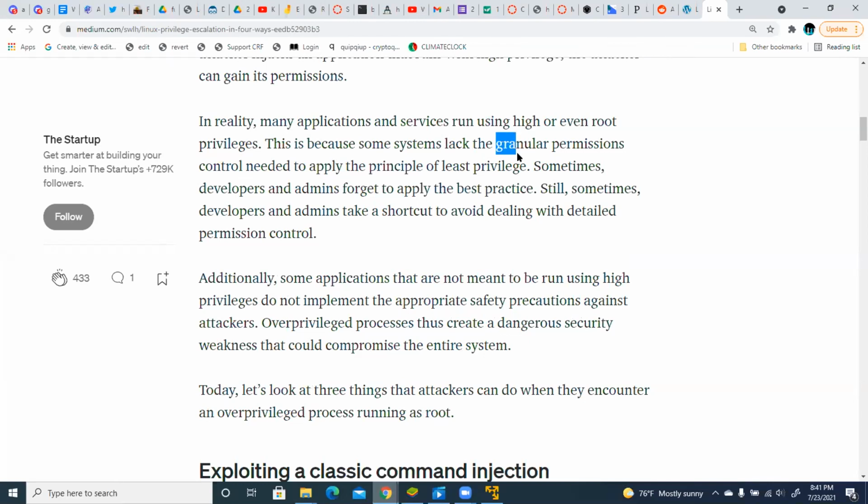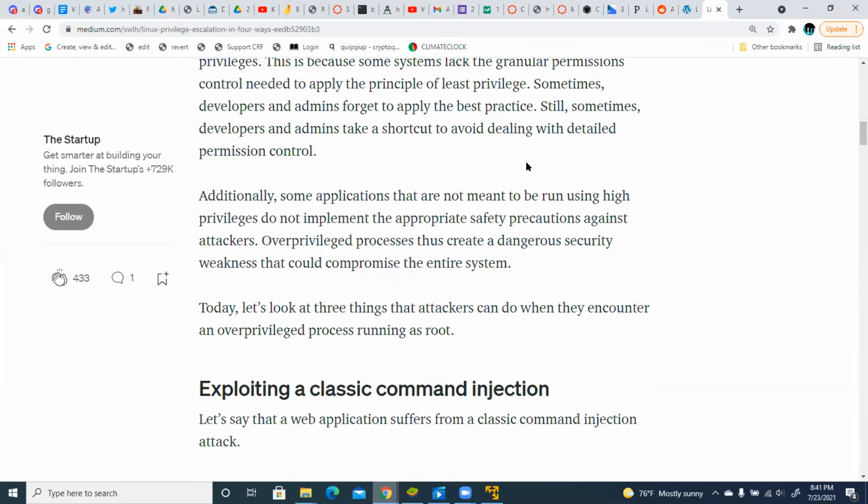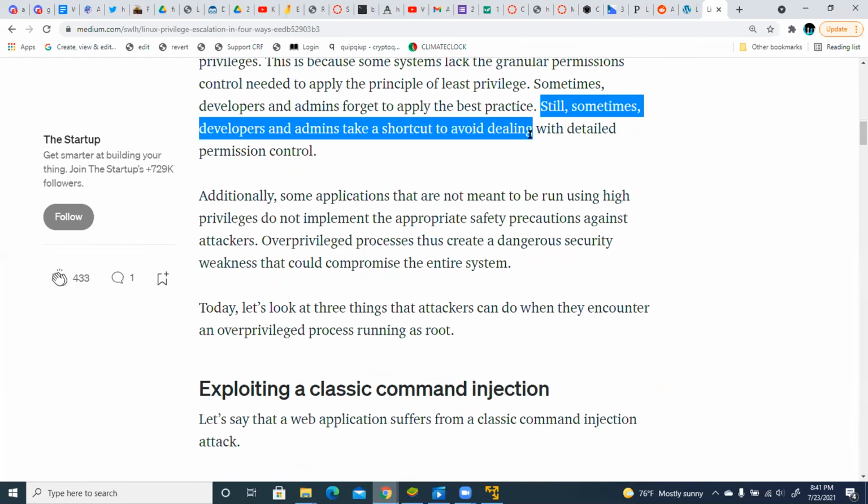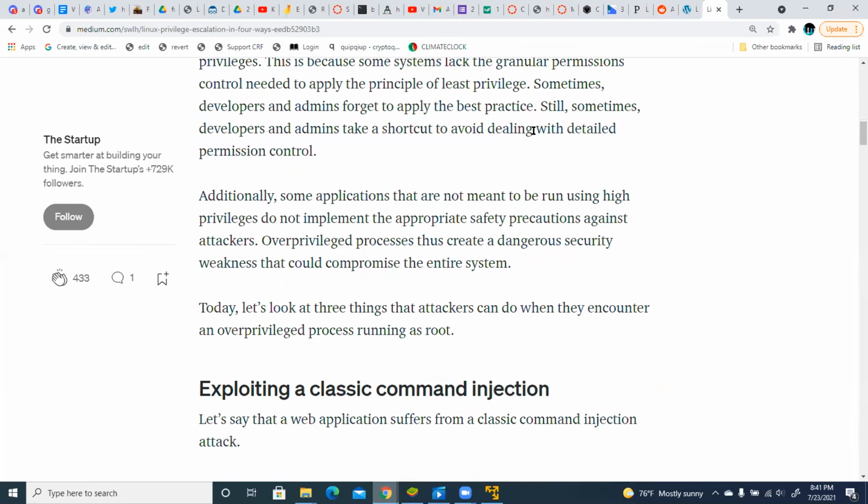So once again, you need to make sure your permissions are looking good. You don't want to give things wrong permissions or people wrong permissions. Sometimes people forget to apply best practice. Sometimes people take shortcuts. Don't take shortcuts, especially in something like this. If you take a shortcut, it could really bite you in the butt later. There are also many examples showing that shortcuts are generally not a good idea.